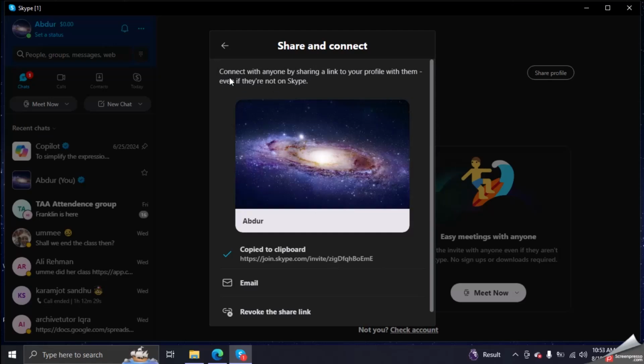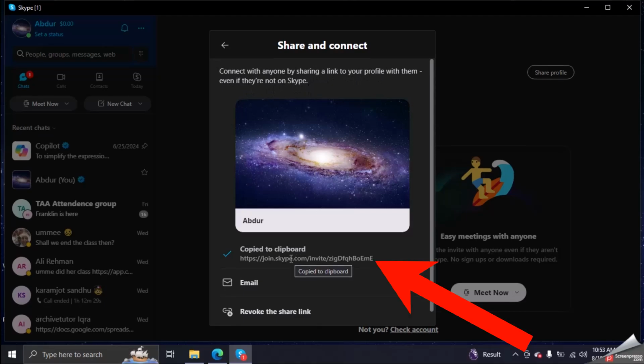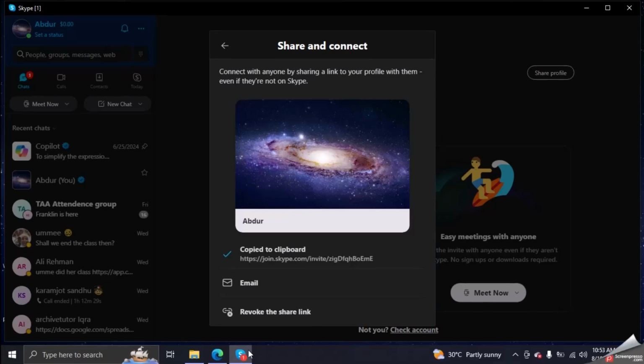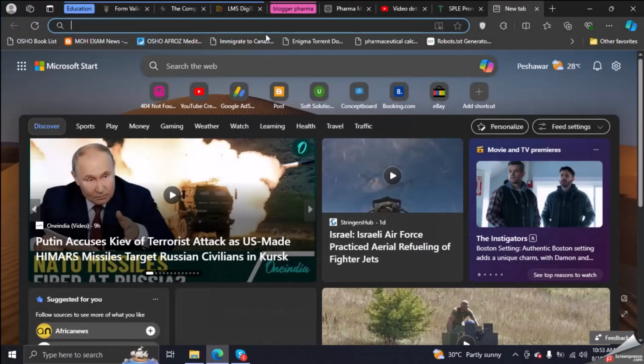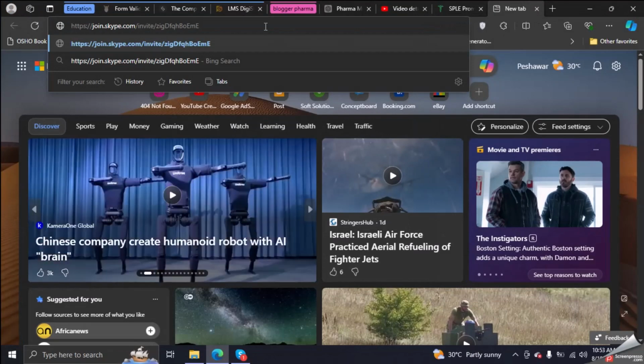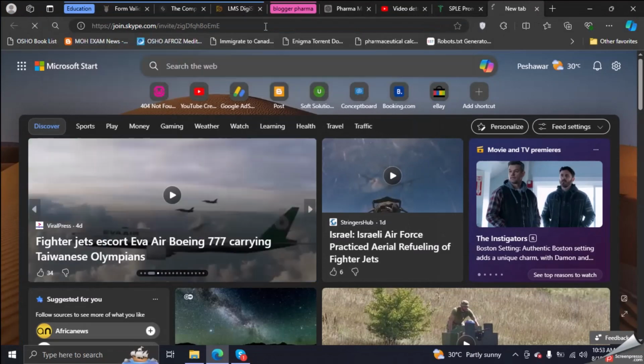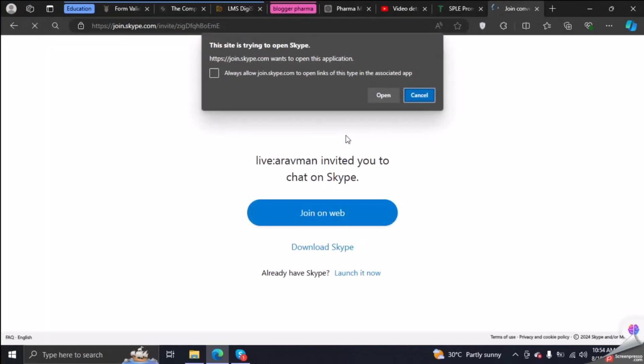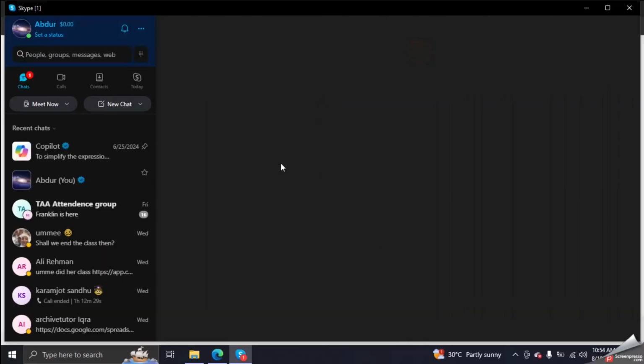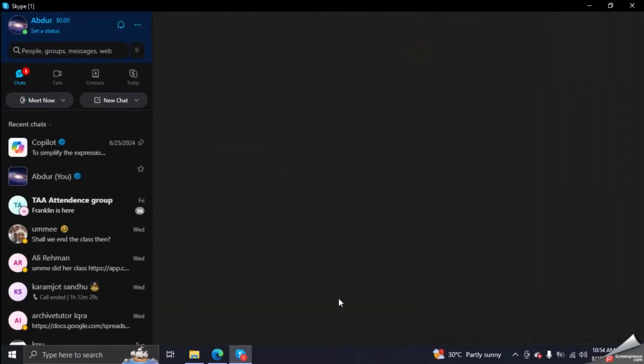Like here it is saying connect with anyone by sharing a link to your profile, even if they are not on Skype, right? So now that I have copied this link, now anyone can contact me by using this link, right? So what they have to do is they can paste this link into their browser and hit enter. So now it is saying that this site is trying to open Skype. So I will say yes, open it, right? So as you can see, I have been redirected here, right?